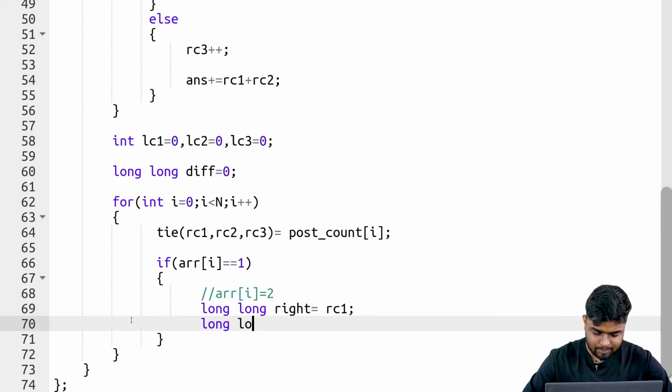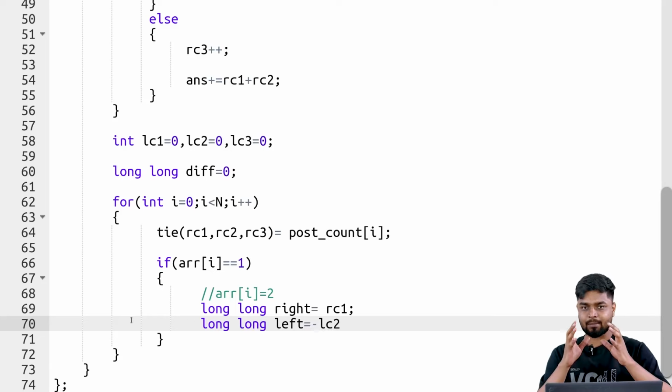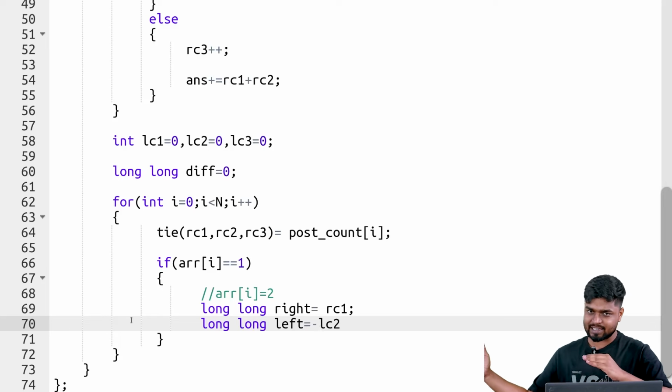And what is the impact that I'm going to have on the left side? On the left side, whatever number of 2's were already there will now not be making pairs any longer. So that's why I'll say that the left count of 2 will be subtracted, because if I am at the current element and it is 1, and I'm changing it to 2, then whatever elements are on the right side will start making an inversion pair with me.